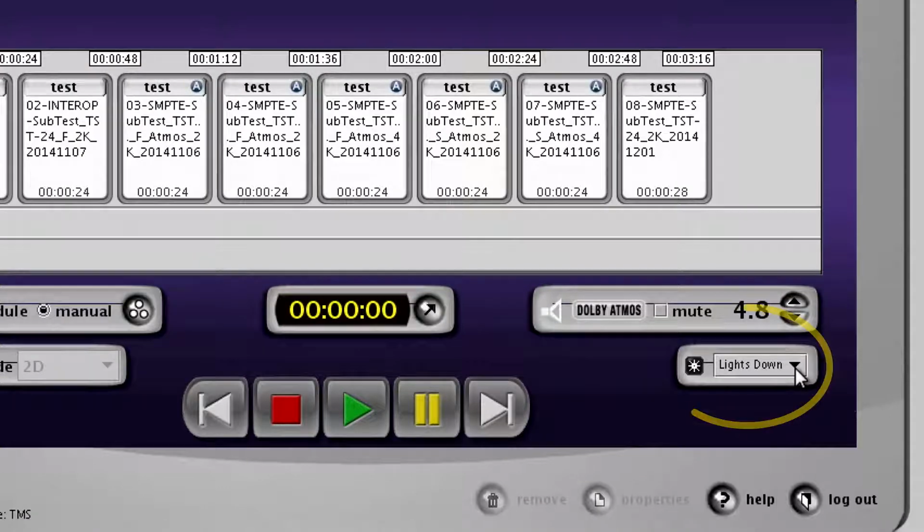In the lower right-hand corner is the Lights Automation tab. Any automation commands that are designated as lights will be shown here.